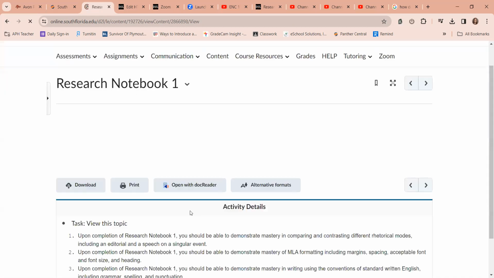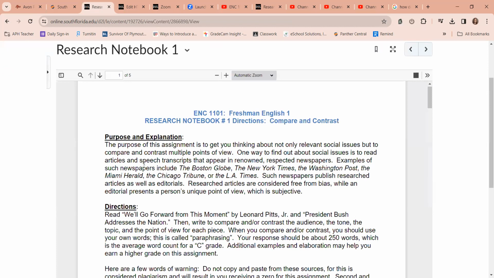So what we're doing here is getting you thinking about not only relevant social issues, but also how to compare and contrast multiple points of view. One way to find out about social issues is to read articles and speech transcripts that appear in renowned and respected newspapers. Examples of such newspapers include the Boston Globe, the New York Times, the Washington Post, Miami Herald, Chicago Tribune, LA Times. Such newspapers publish research articles as well as editorials. Research articles are considered free from bias, while an editorial presents a person's unique point of view, which is subjective.